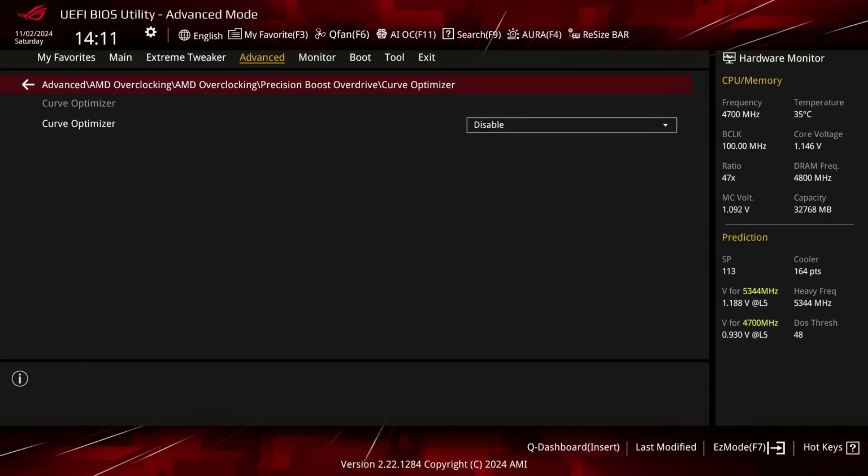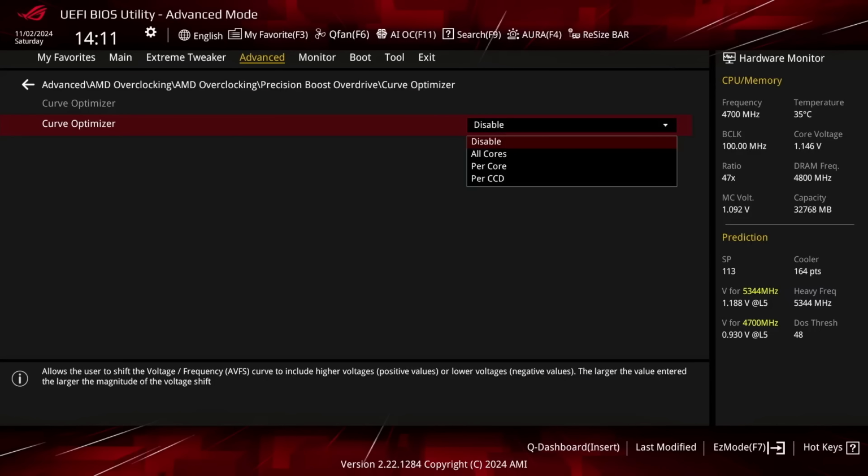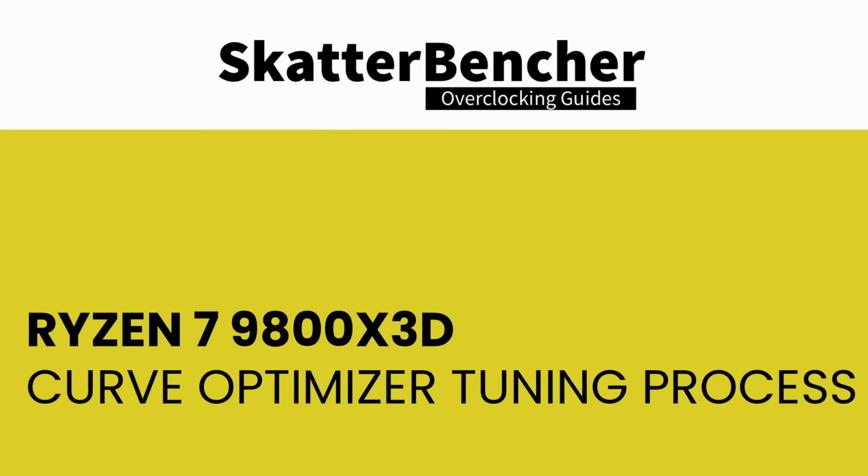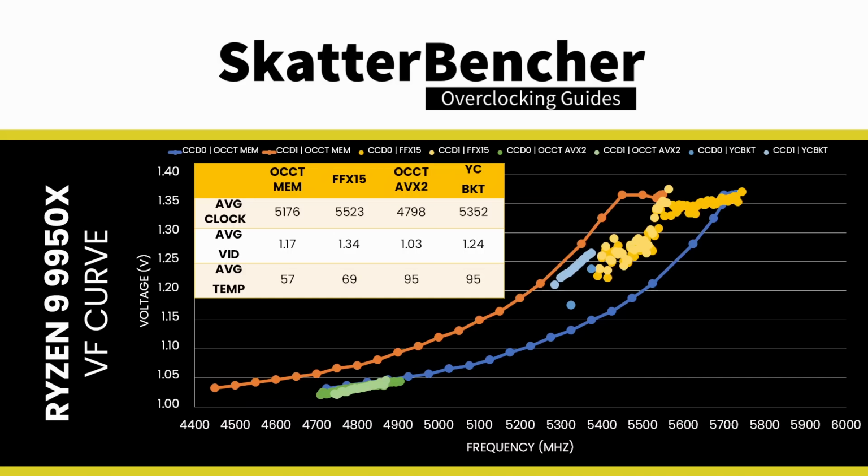Curve optimizer is available on a per CPU, per CCD, and per core basis. The manual tuning process for curve optimizer can become quite convoluted because it spans a very wide range of workloads, from light single-threaded workloads all the way to heavy all-core workloads. I want to emphasize this point and refer to my Ryzen 9 9950X overclocking guide, where I demonstrated that the VF curve changes depending on the workload.